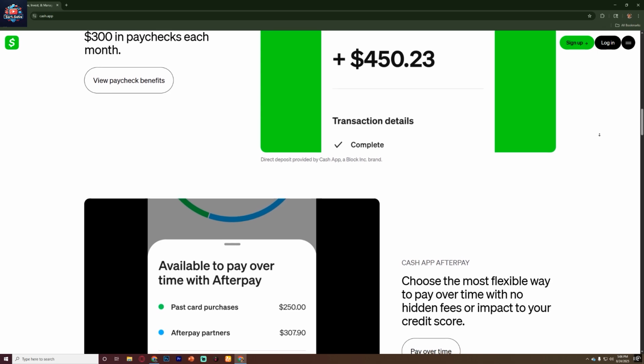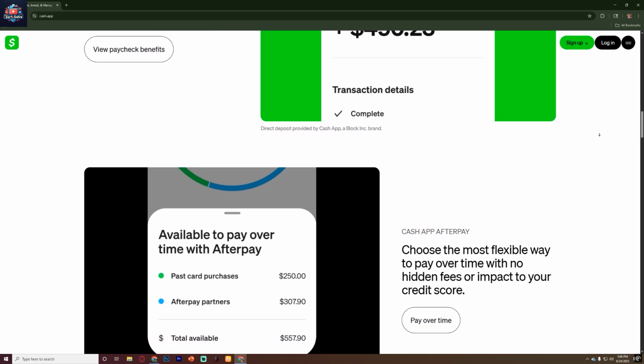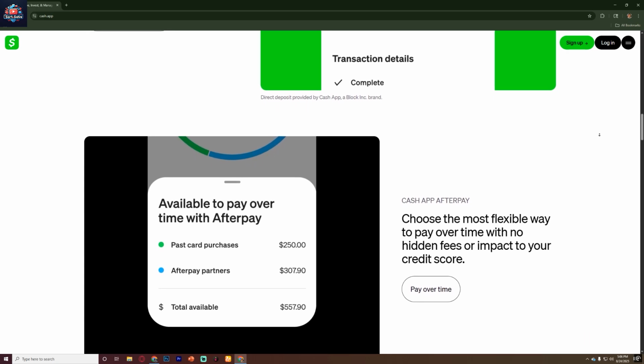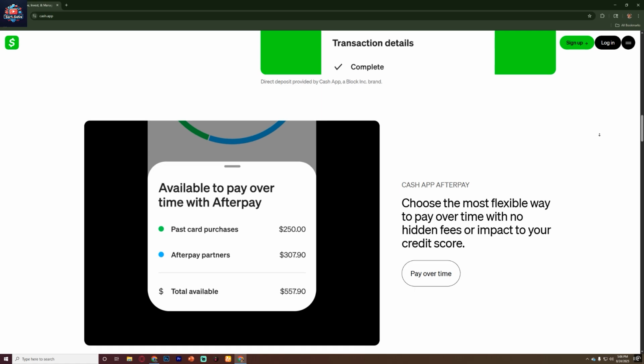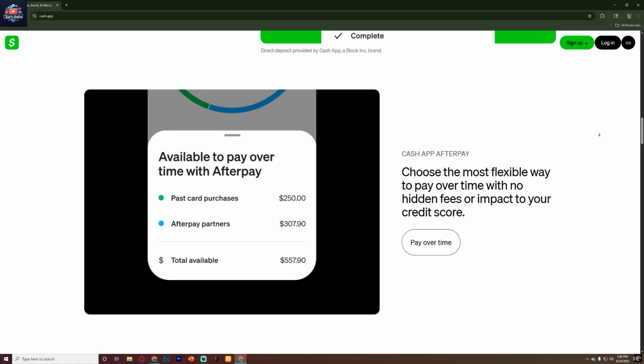Typically, the repayment period is about 4 weeks, and if you don't pay on time, late fees can apply. That's why it's very important to read everything carefully before accepting. If you agree, confirm the loan, and the money will be added to your Cash App balance right away.